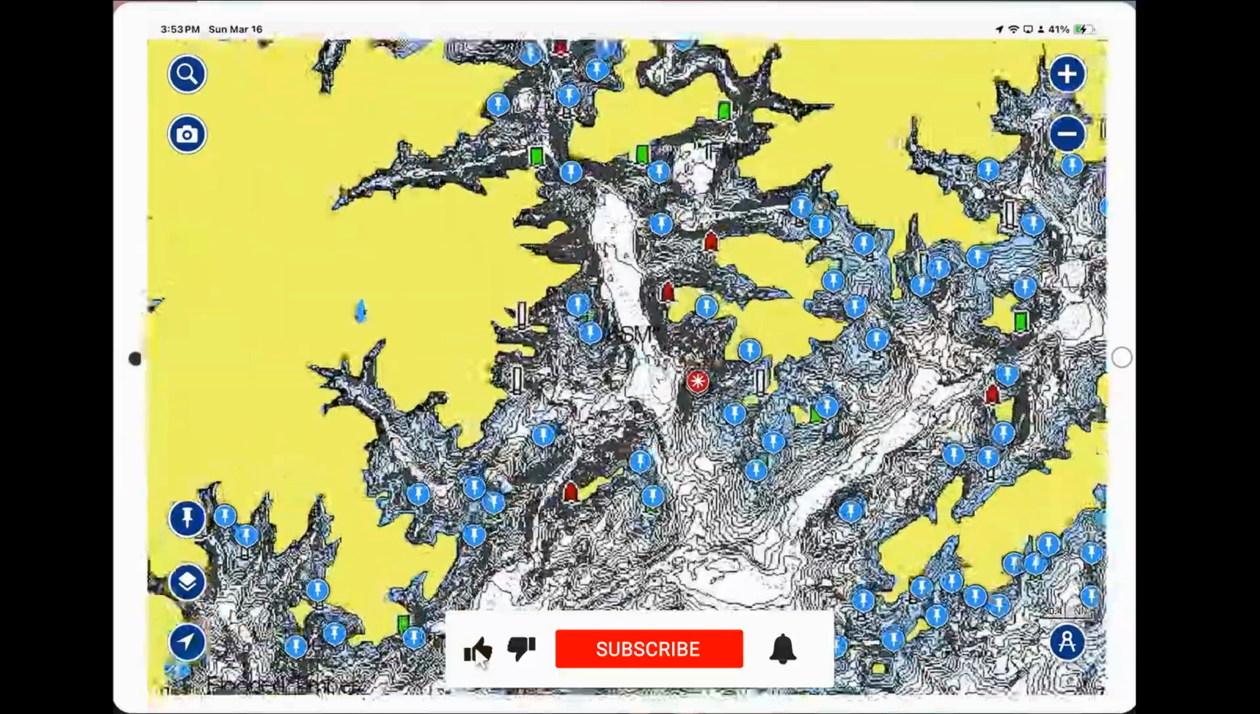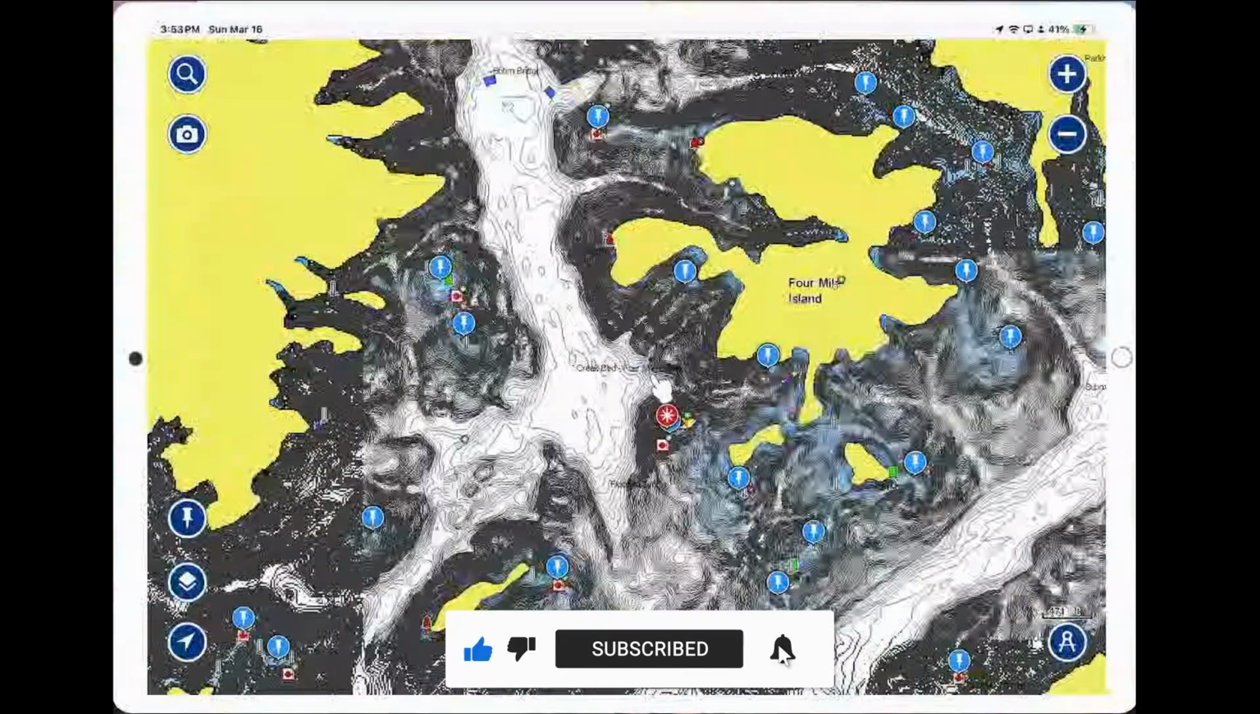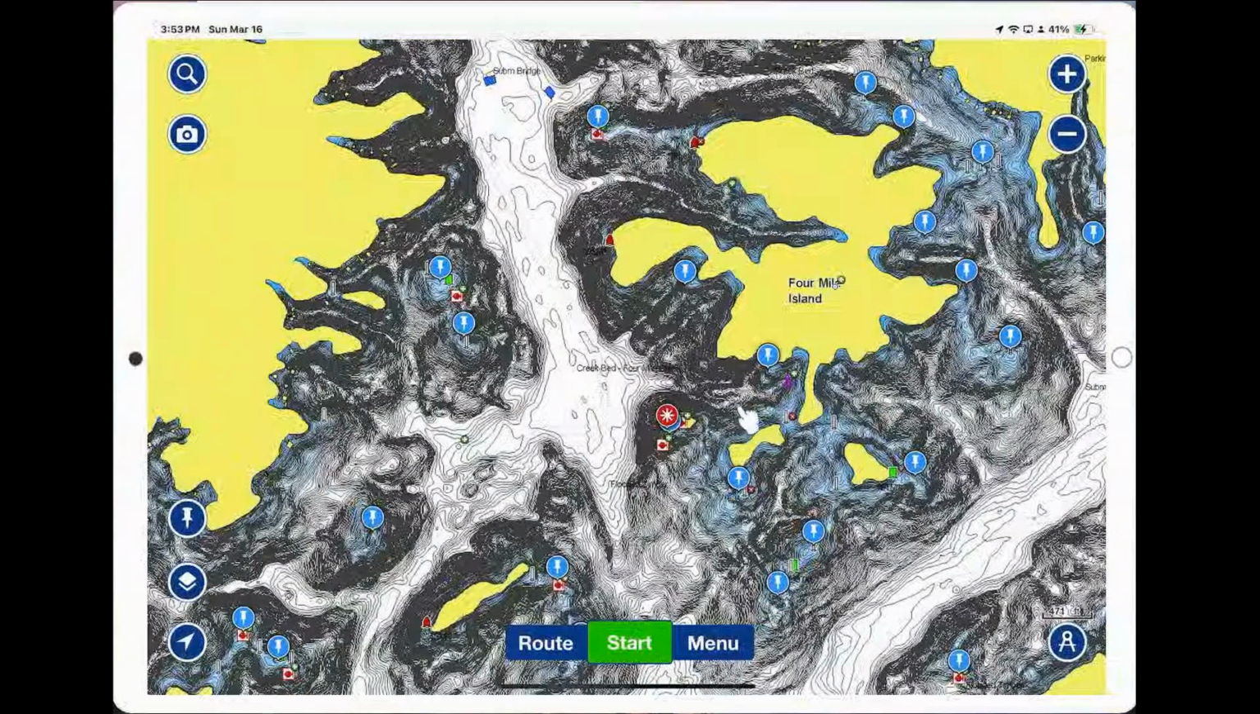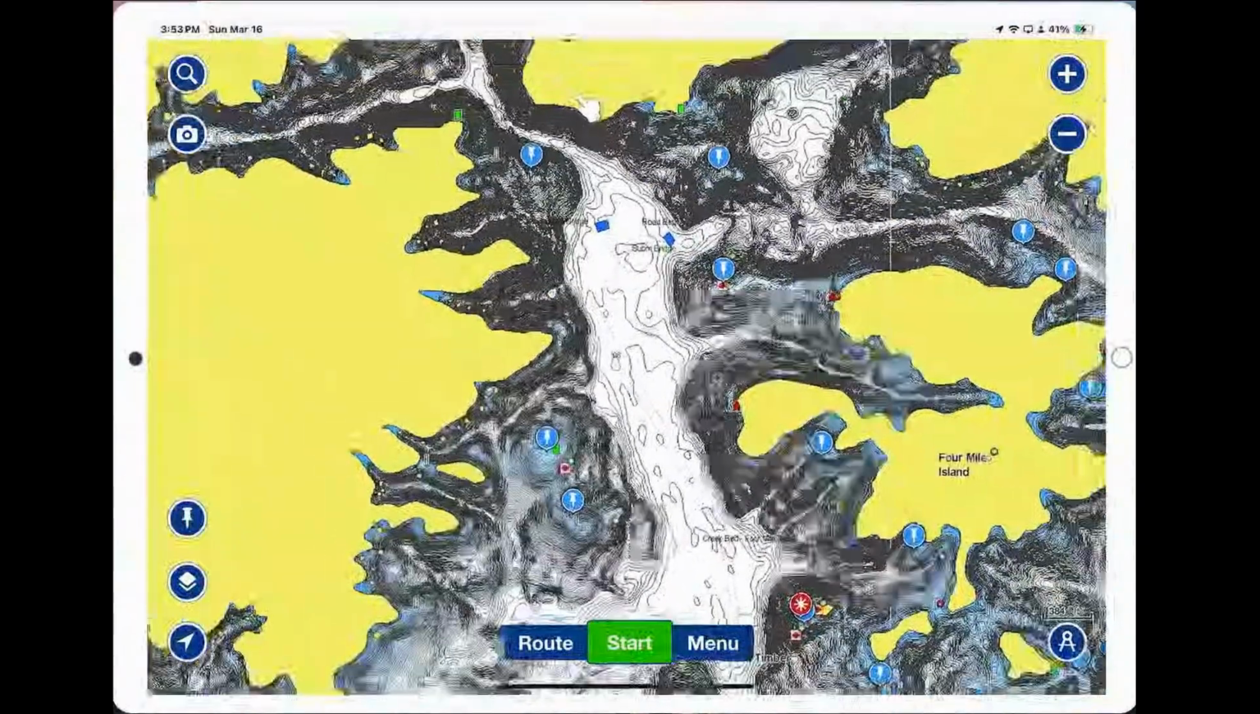All right, what we're gonna do is we're gonna start right in here. This is where we left off last time, right on the outside of that island. We're on 4 Mile Island, and we're basically just gonna work our way up this side to see what we can find here. So I'm gonna zoom in here, and we're gonna get started.